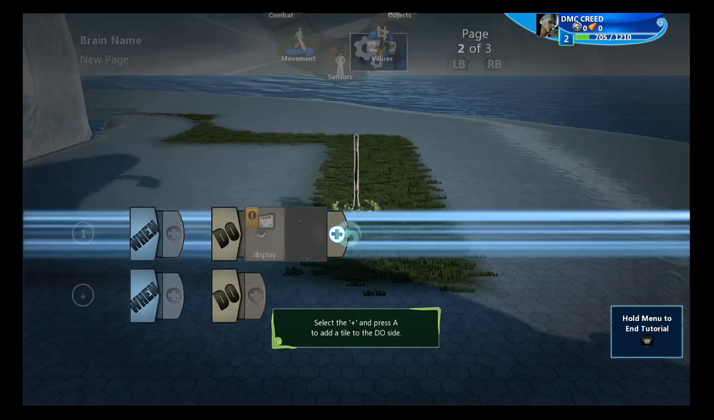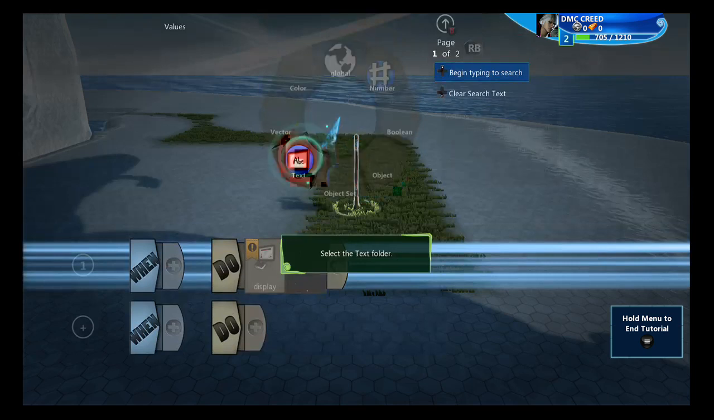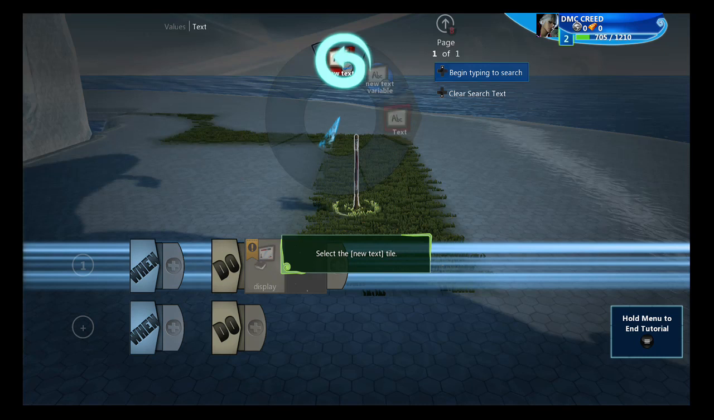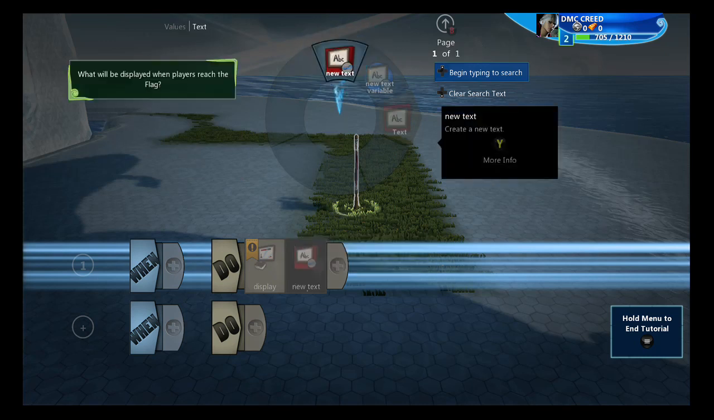Select the plus and press the text folder. Select the new text tile. What will be displayed when players reach the flag?